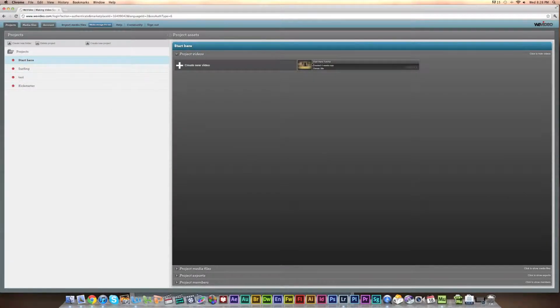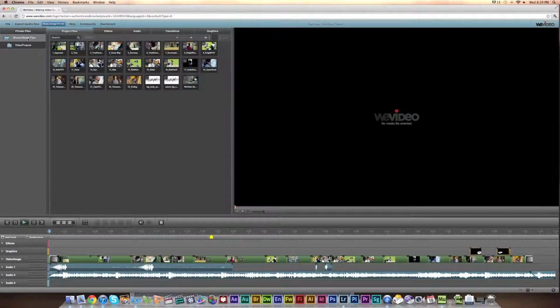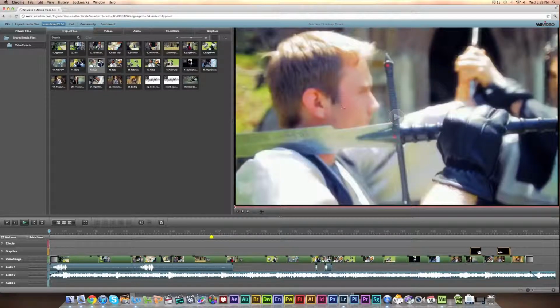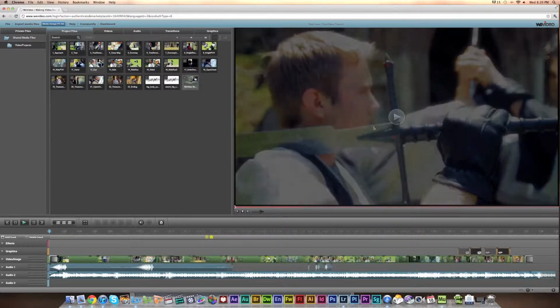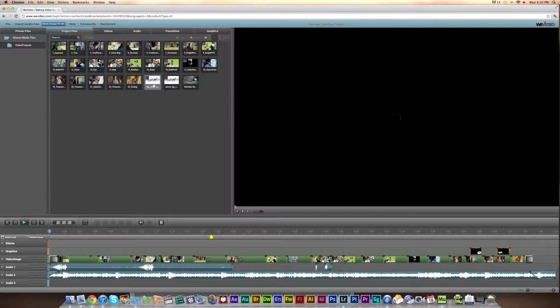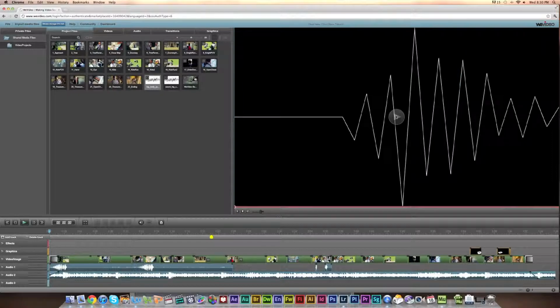Coming back to the projects page, I'm going to select the preloaded tutorial in order to show you how editing works. In the clips bin, I can view thumbnails of all the different files I uploaded. And if you click on one, you'll see it pops up in the viewer on the right, and I can play it. With audio clips, you'll see a waveform of that audio track, which you can also play before adding to the timeline.